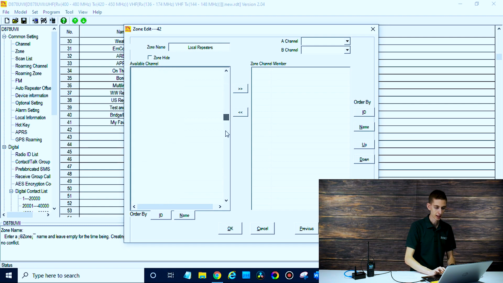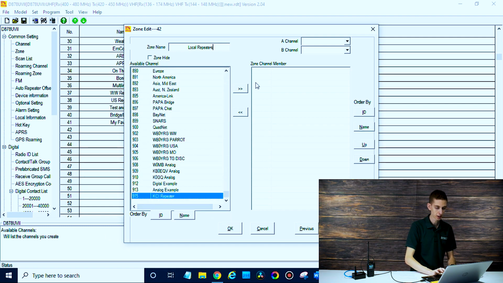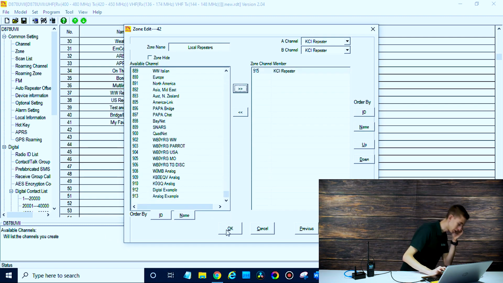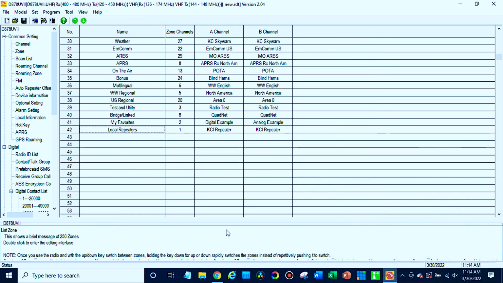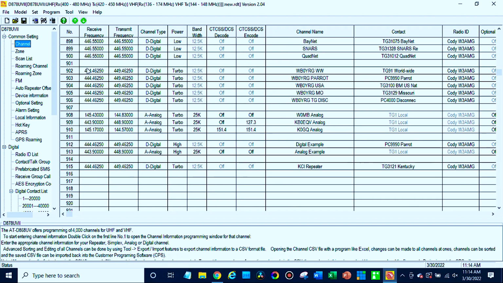And let's go ahead and add that channel. Should be at the bottom. There we go, KCI repeater. Add that over and click OK. Just like that, perfect. Awesome. Now at this point, we should be able to go back over here. We should be all set.